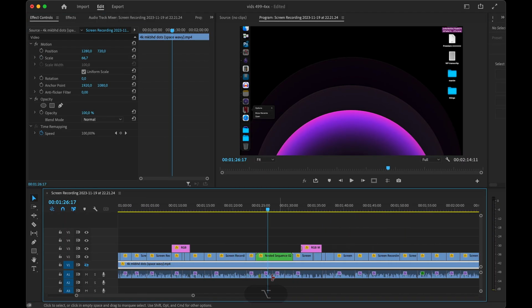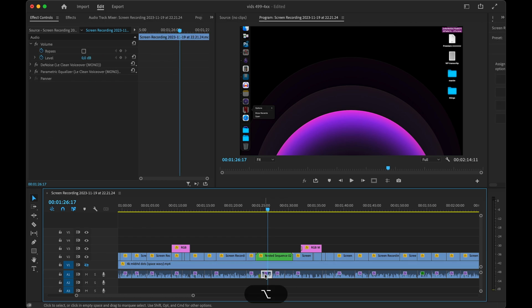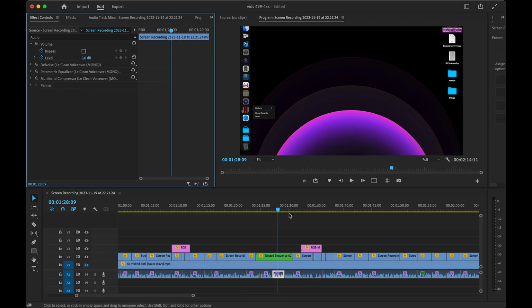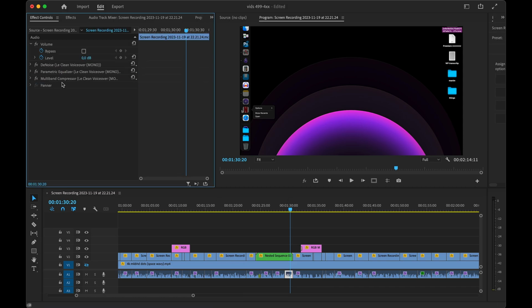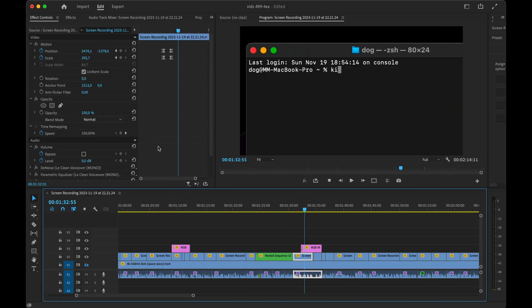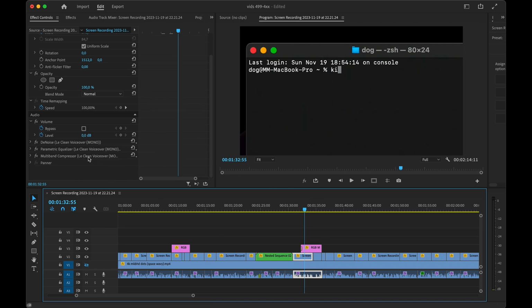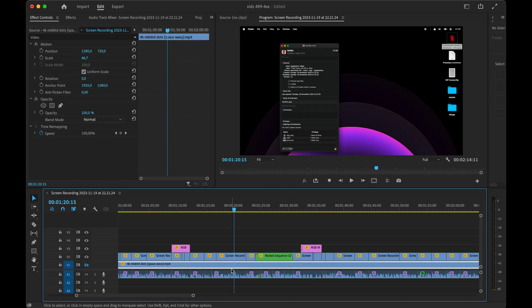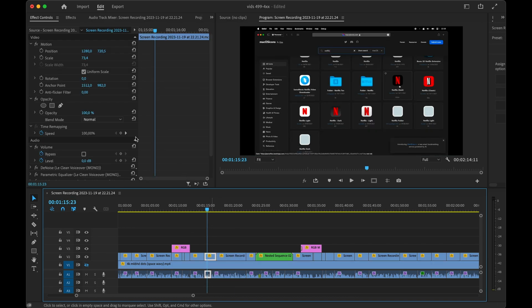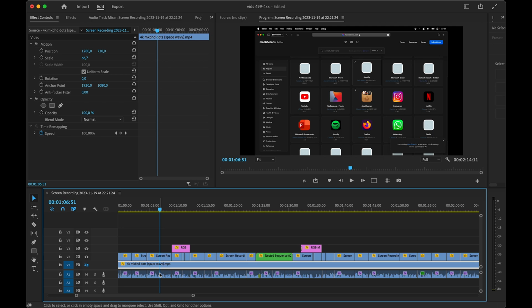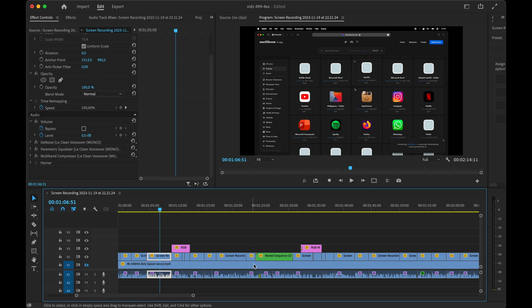Wait, some of these do not have a multiband compressor. I must have accidentally removed it. So I'm just going to add the multiband compressor back in to each of these clips, making sure that it doesn't have, yeah, this one has it already. And this one has it. And this one also has it, which is weird. So I must have removed it accidentally.